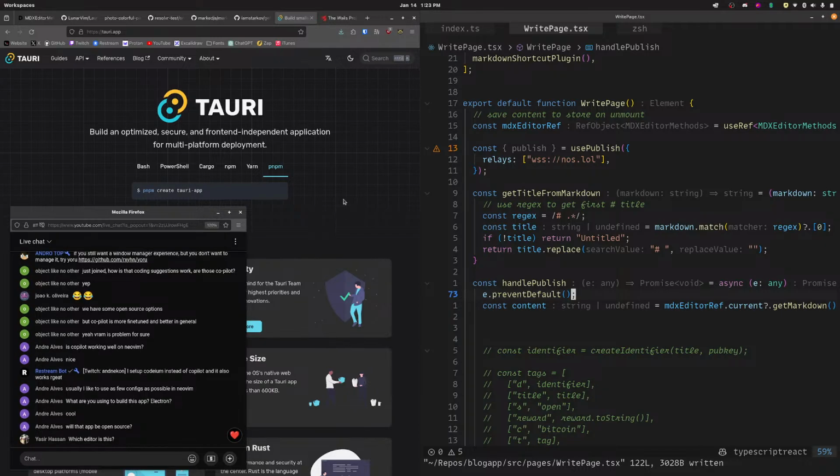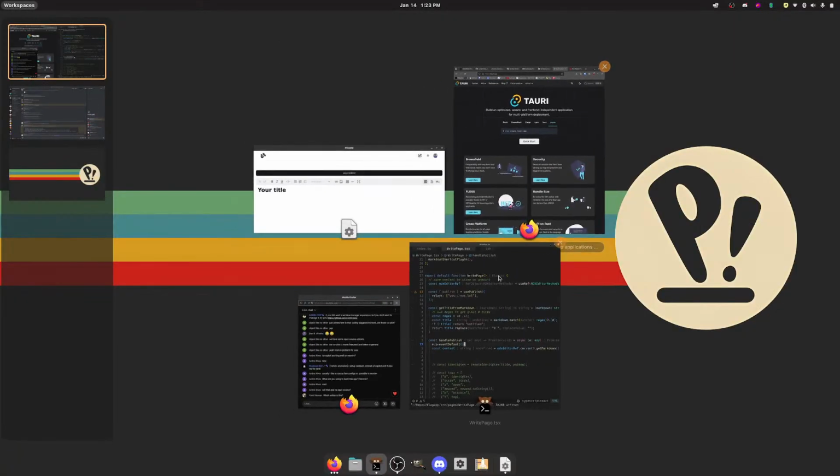Which editor is this? This is VS Code. After I switched to Pop, I also switched to VS Code.